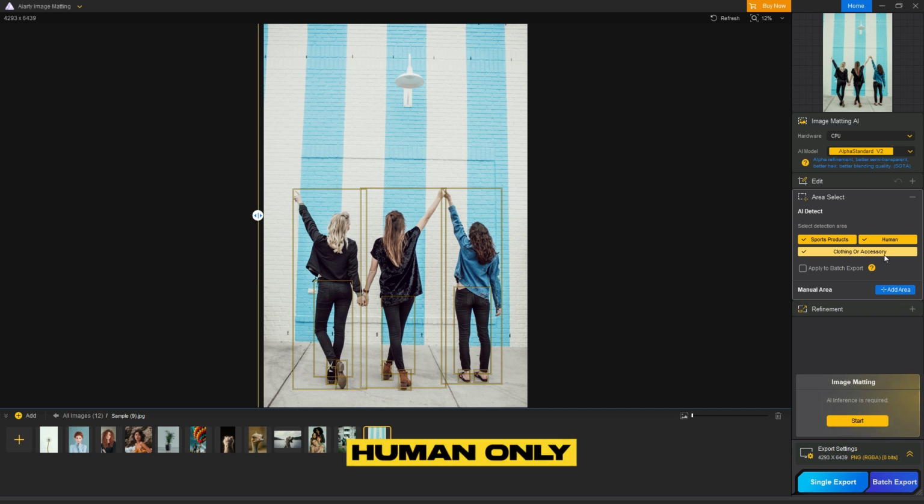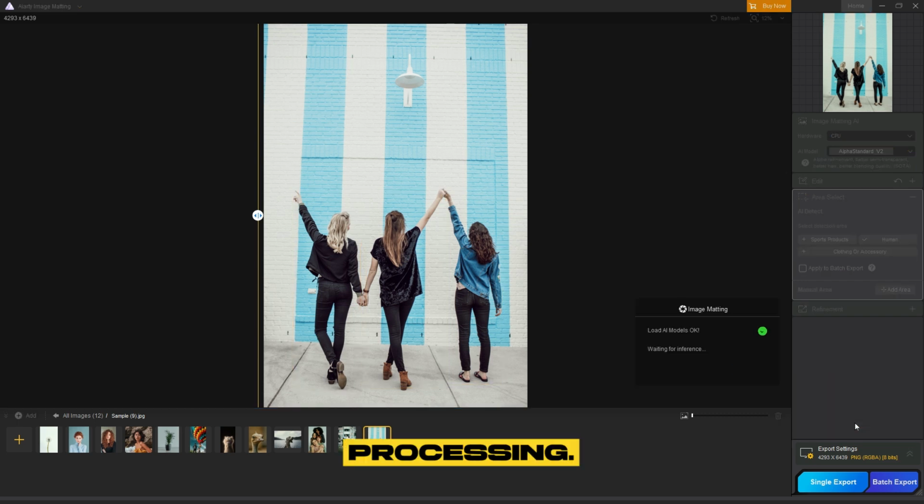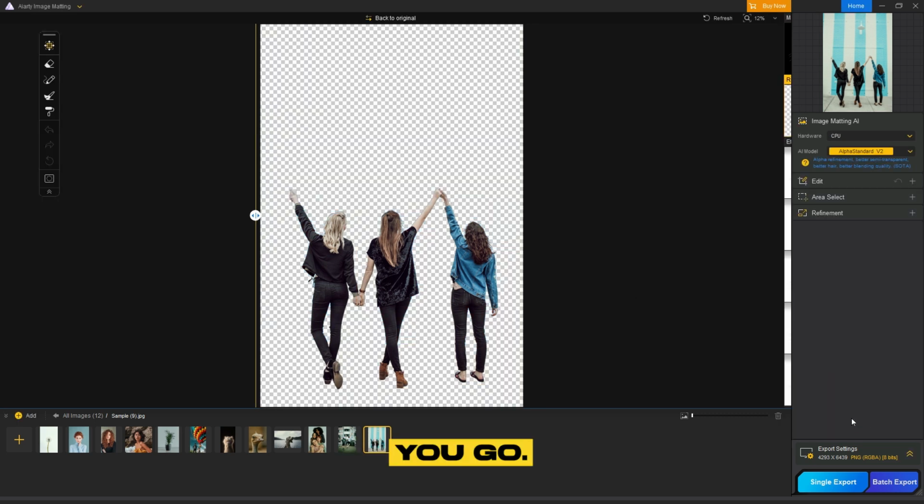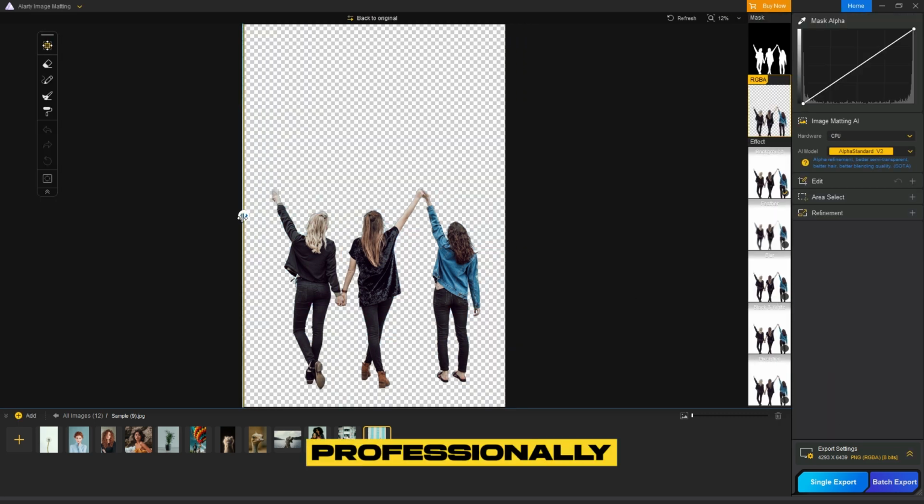For now, I'll select human only. If you want to include an extra area, you can use the Add Area button. Now I'll click on Image Matting to start the processing. There you go. You can see how professionally it has removed the background with impressive precision.